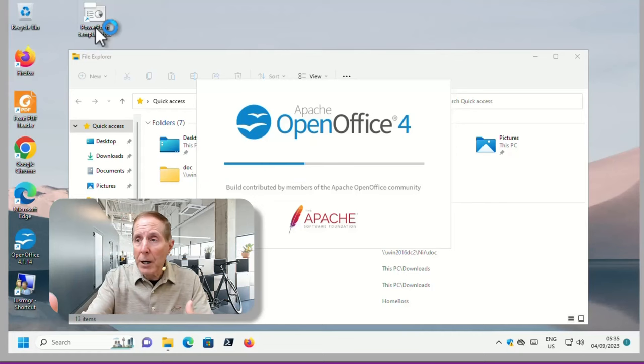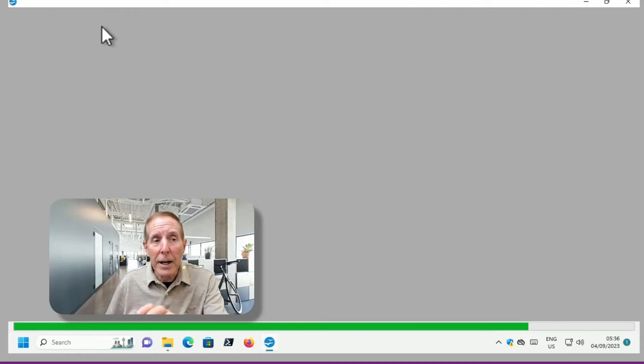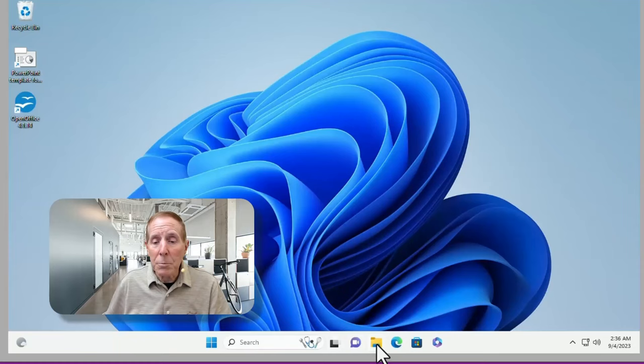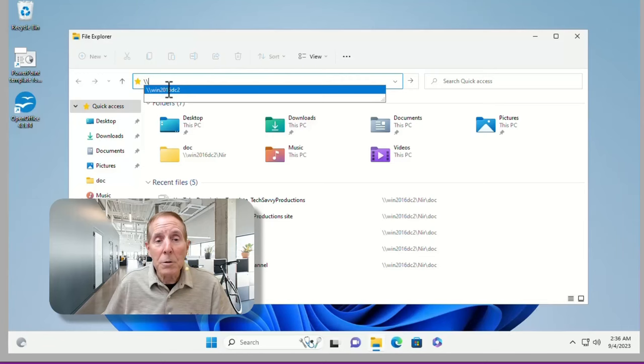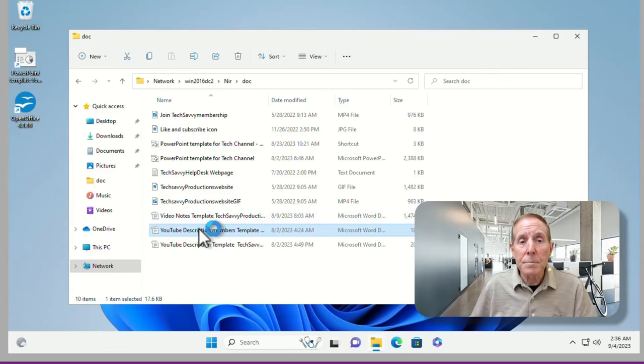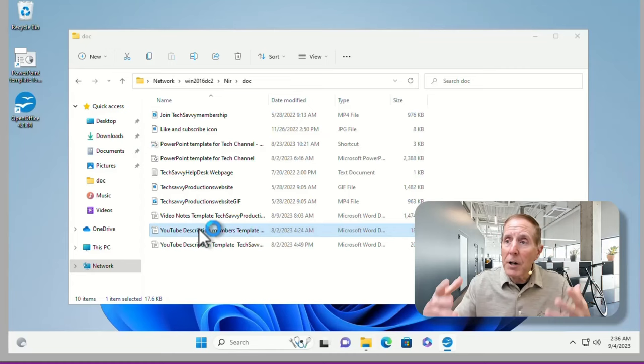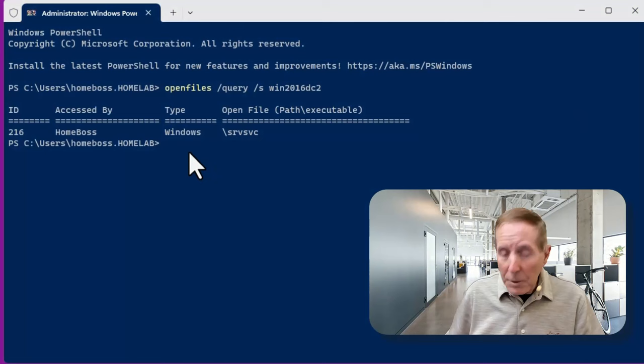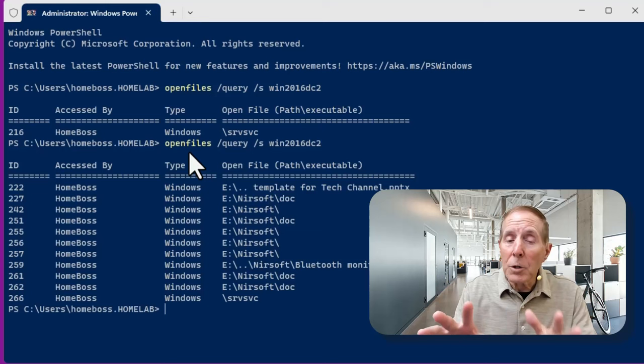While that is doing that, I'm going to go to another laptop, and I'm going to go to my Explorer and go /. There's my domain controller or my file server. Go through the share and come down to docs. And I'll launch a Word document. So now I have two users coming in through the network into my file server, and they've got open files and open paths on that server. Back to my admin station, I'm going to up arrow, and I'm going to use the same query that I did before. We can see a lot more is going on now that I have two users in there.